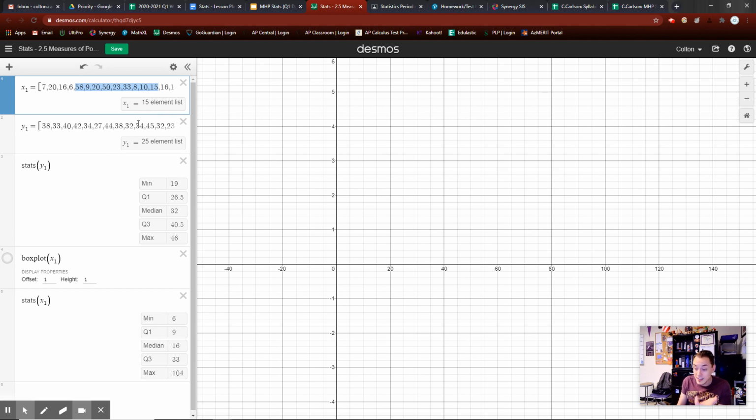Now, the cool thing is this. You ready for it? You can do the exact same thing on Desmos. You can just do stats x1. So if this list is already in Desmos, then you can just do stats x1 and voila. You literally have all of these things.